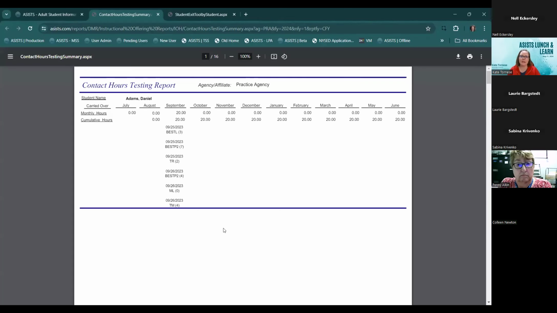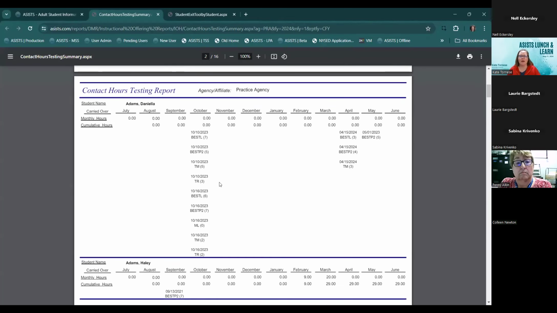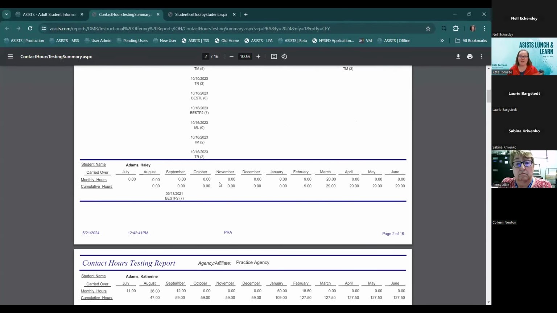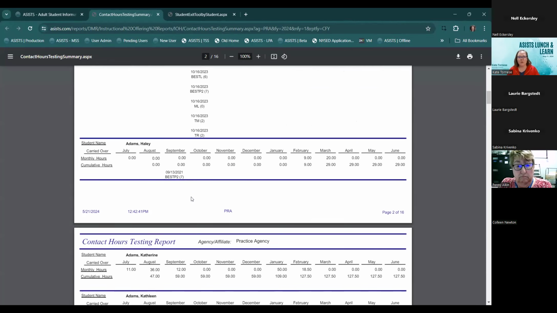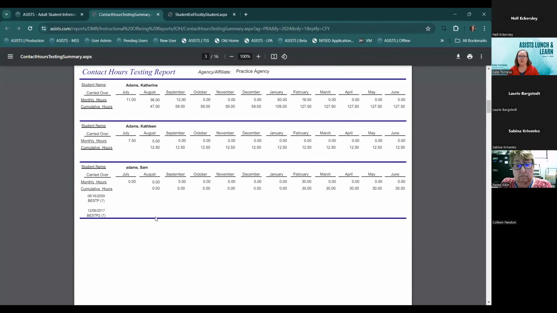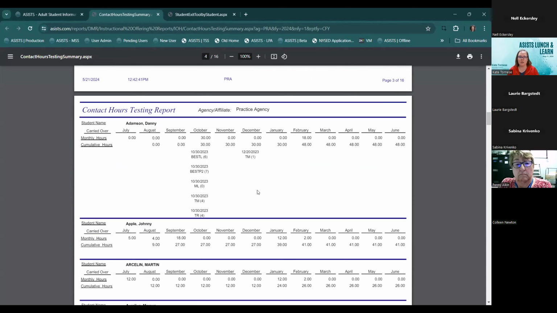And that document is going to show you, again, this is my garbage data, take it with a grain of salt, but it will show you the months in which students had tests. Those tests will be listed under each month when they tested. And you can check to see if there are hours in this first line here, this monthly hours line. Are there hours there? If there are hours in the month when the student tested, great. You don't have a problem. You don't have to worry about this particular situation.